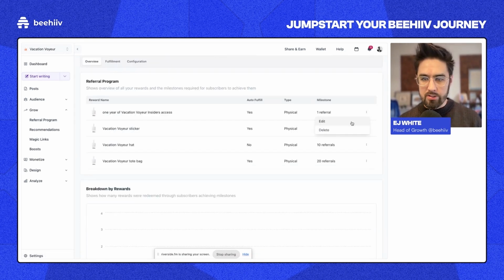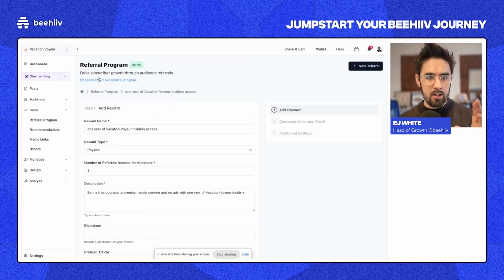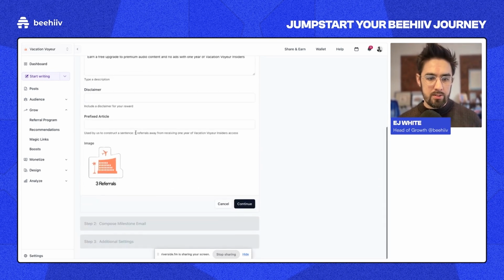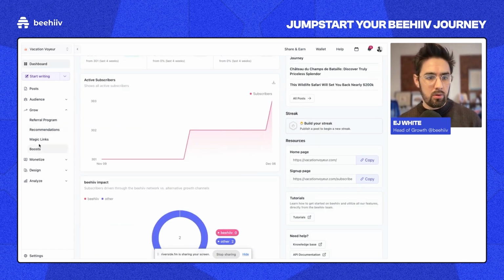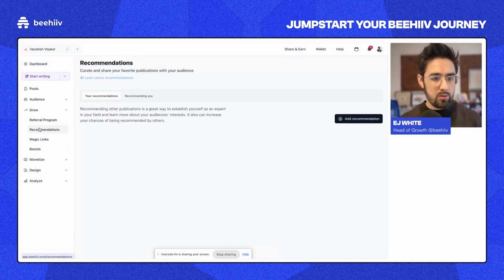But in here, this is where you're going to set and edit things. So this would be the reward. So I'm saying what the reward is, and then you can set up the milestone email. So this is going to be the email that they get when they reach that level, and so forth. So we also have a lot of documentation about that in our knowledge base and in videos.